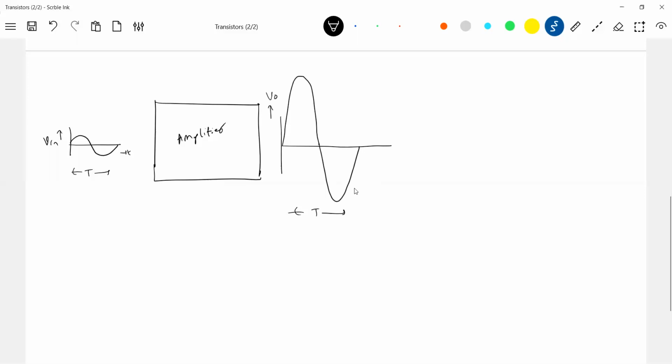So earlier it was around, say, what is V in? This was of magnitude 10 millivolt. Now it has become 5 volt. So from milli it has become 5. So what the amplifier does is it has increased the strength of the signal, the energy of the signal.